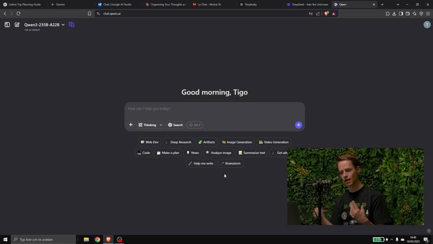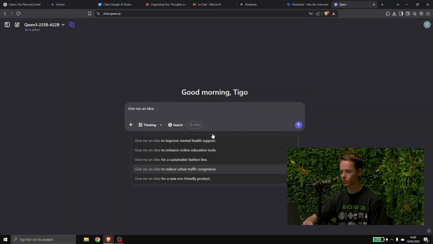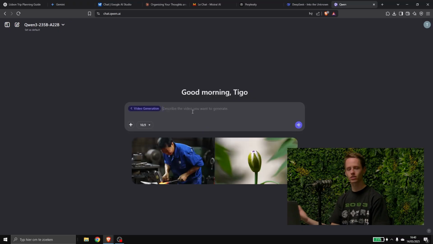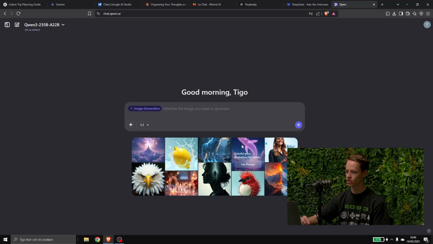It gives you those standard options, and if I click brainstorm, for example, it will fill in that prompt. If I go back to, let's say, for example, video generation, you actually go into a video generation tool. If you go back, you can go to image generation, it goes into the image generation tool. It is quite simple to use. It's basically like a playground. But then again, if you would like to use it, just try it out.